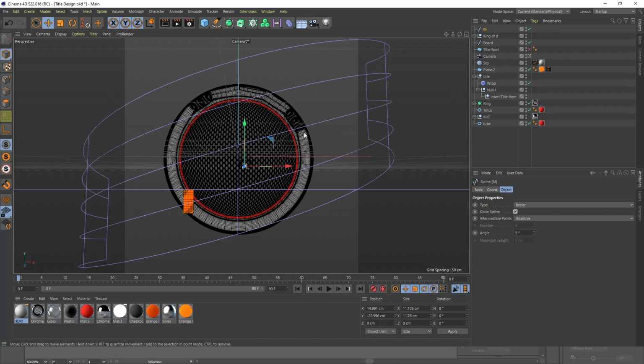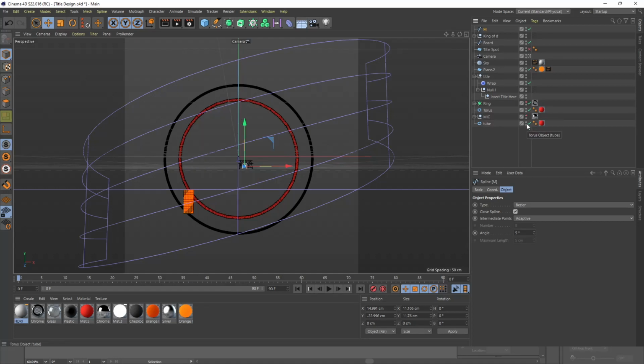We can't see what we have here. So what I need to do is hide this so I can see my title. I'm going to go right here. This is it here. I'm going to double click on this to hide it, and I'll do the same thing here and here like that.